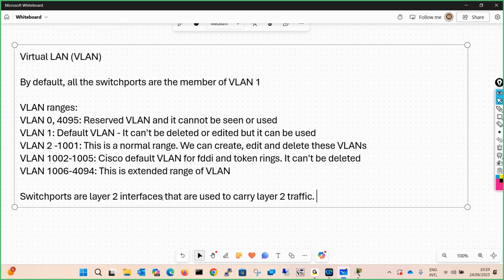Now, always remember that to break the broadcast domain, you will be assigning the VLAN. Means you will be assigning the VLAN ID to a switch port.